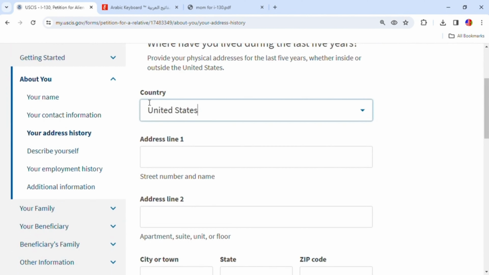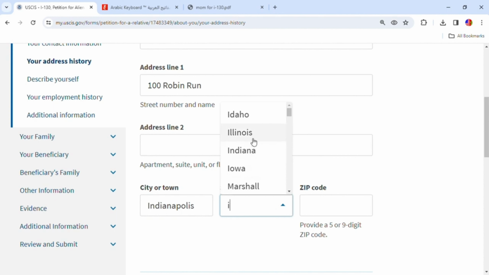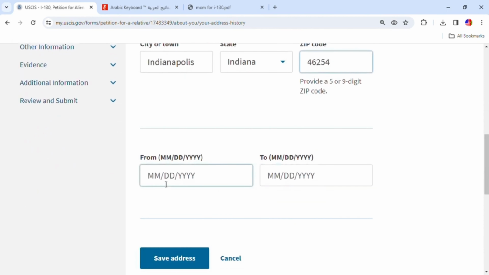I'm sorry, this one should be the country. Now it's 100 Ron. City or town is Indianapolis, and state is Indiana. Zip code is 46254. Start date is from 01/01/2018 to 01/01/2024. As you can see, it's just 4 years.